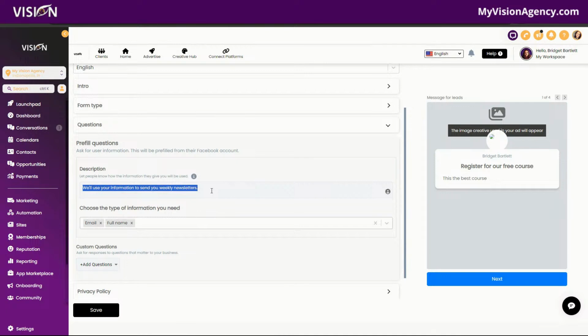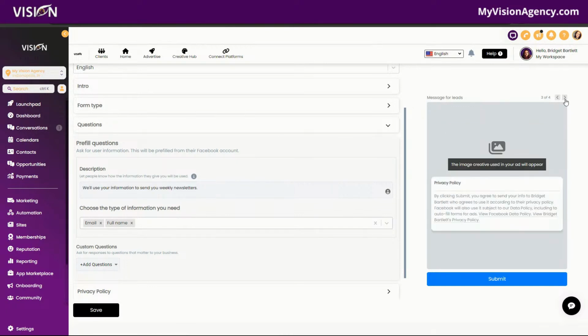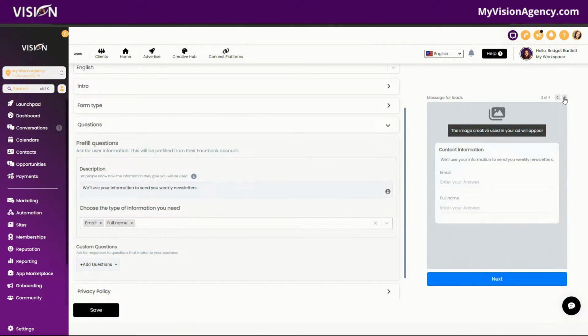Now, what I want to do here is make sure they're going to use a real email address. Okay. So you can look at this here where it says, we'll use your information to send weekly newsletters. And you can see this is where that is here. So make sure that when you're creating this, you're moving this over so you can see all of the different fields of what it looks like, or all the different pages rather.